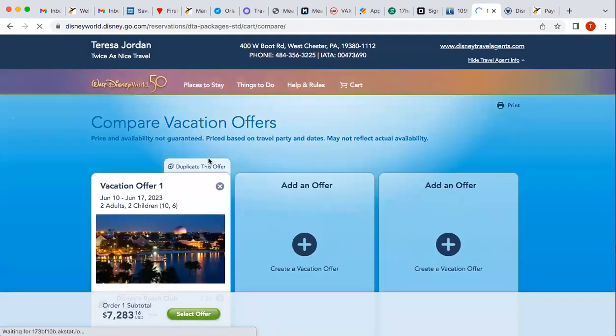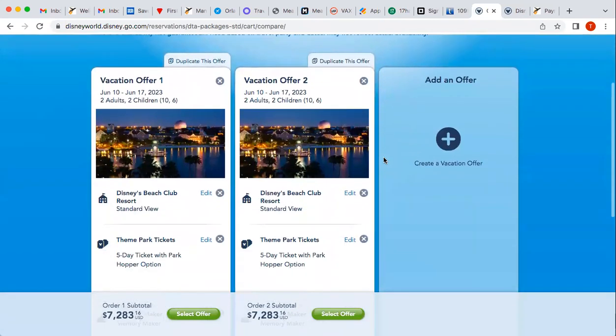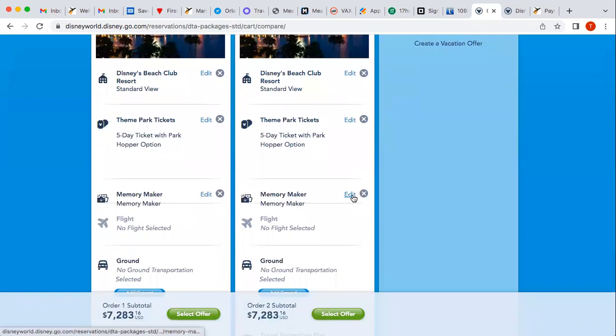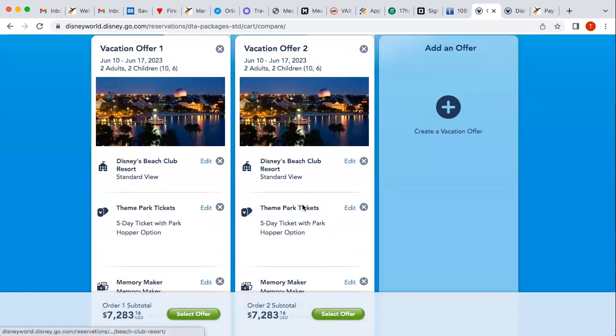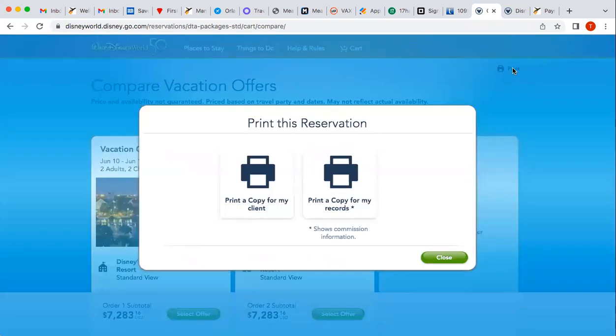So here, I would always recommend hitting duplicate, otherwise you're starting all over again. If you hit duplicate here, then you can just go in and edit. Now, the important thing to note is that it's always going to drop this Memory Maker off. So you're going to have to always add that back on. But you can edit and add different resorts. And then when you're all done, you can hit print, print a copy for my client.